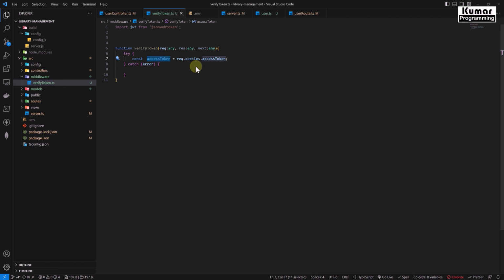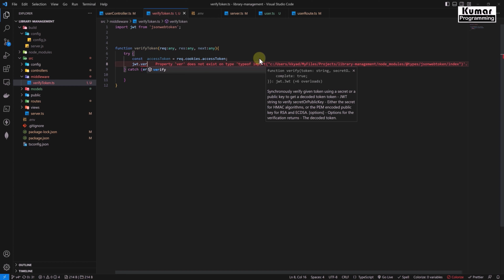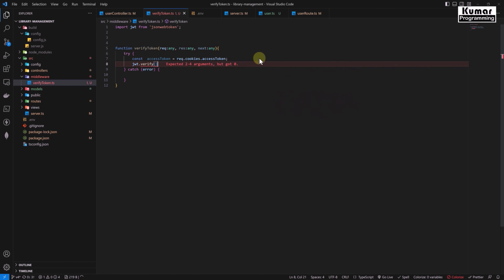Now we need to verify whether this particular key is valid or not, okay. In JWT we have a verify method. In order to create the token we have the sign method, and in order to verify the token we have the verify method, okay. So here in the verify method we have to pass, first of all, the accessToken, and then after that we have to pass our key, the same key that we passed to generate the token.